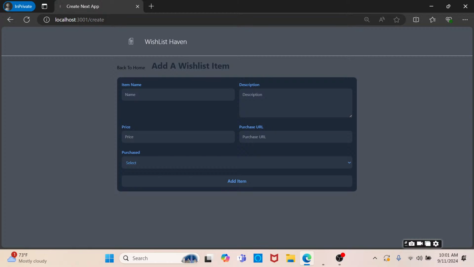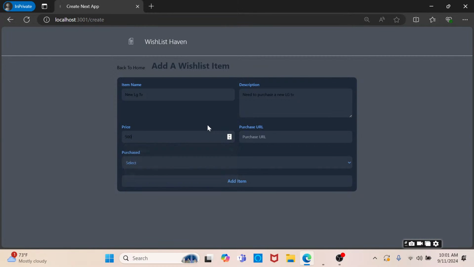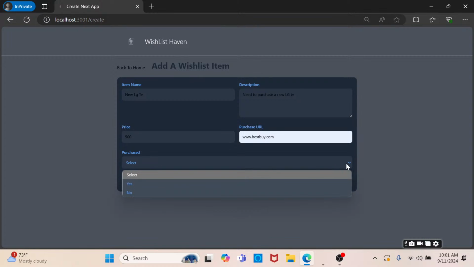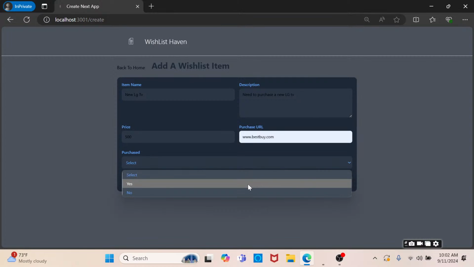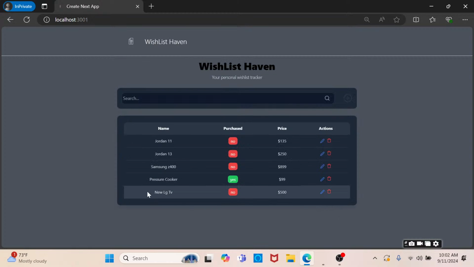And let's just say a new LG TV, need to purchase a new LG TV. And if we select the price, we'll just say that it is $500. And if we gave it a URL, we'll say we'll get it from Best Buy. Currently, we do not have it purchased, so we'll say no. And if we click add item, you'll see that we now have the name listed here in the table.